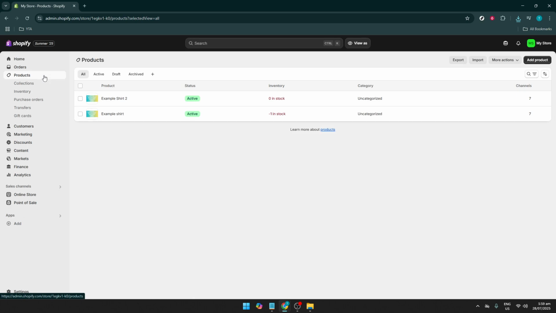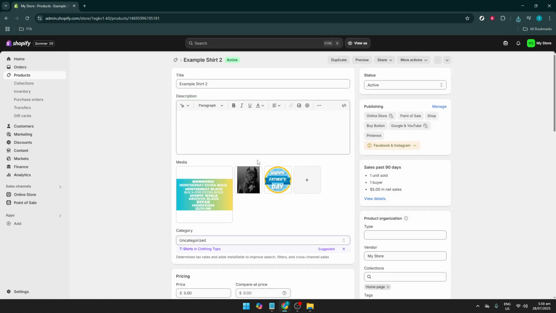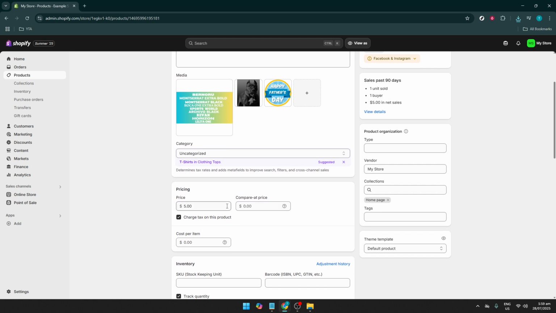Click on your products section to view all of your stock. Once you're there, choose a particular item you're interested in adjusting, like the example shirt 2. Click on it, and this will take you to the product page where all the necessary modifications can be made. You've successfully arrived at the product editing page. From here, you can see various settings related to your product.